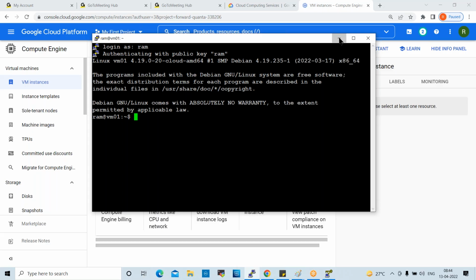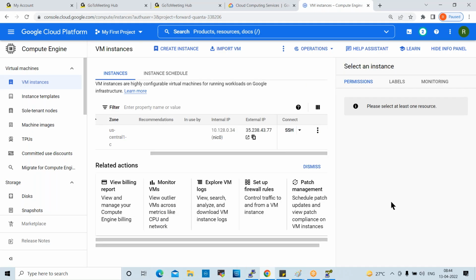Sir, in AWS it is not possible through the browser? Yes, in AWS that option is not there, but in GCP it is. Okay, sir. There is another option as well, you can try that. So the browser window. Fine. Next one.